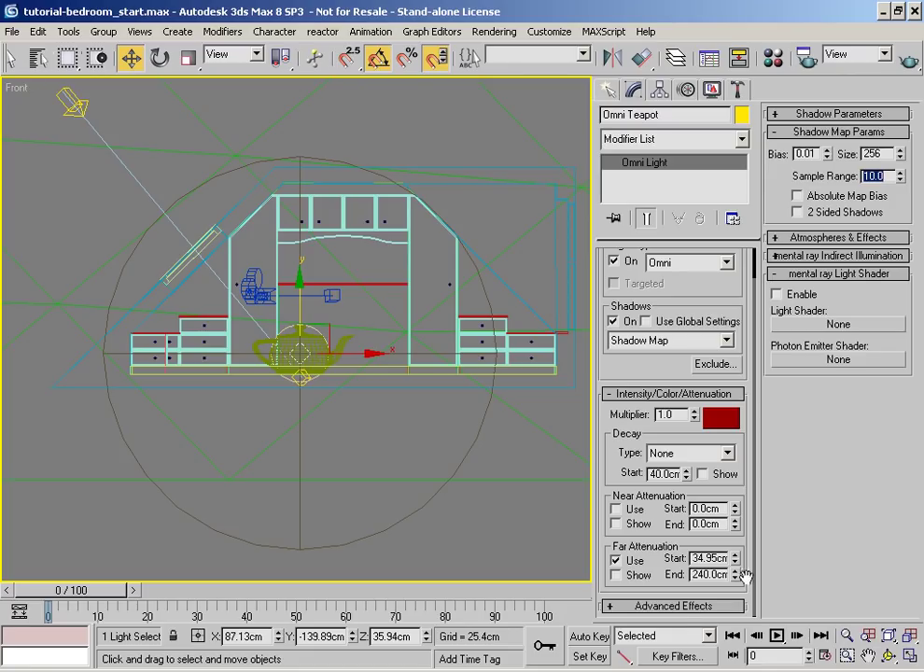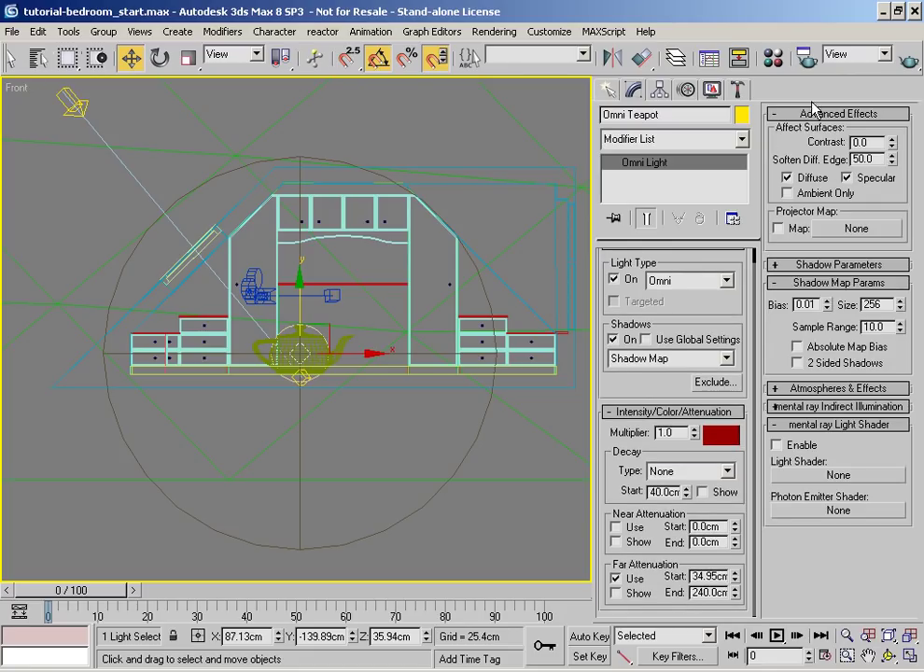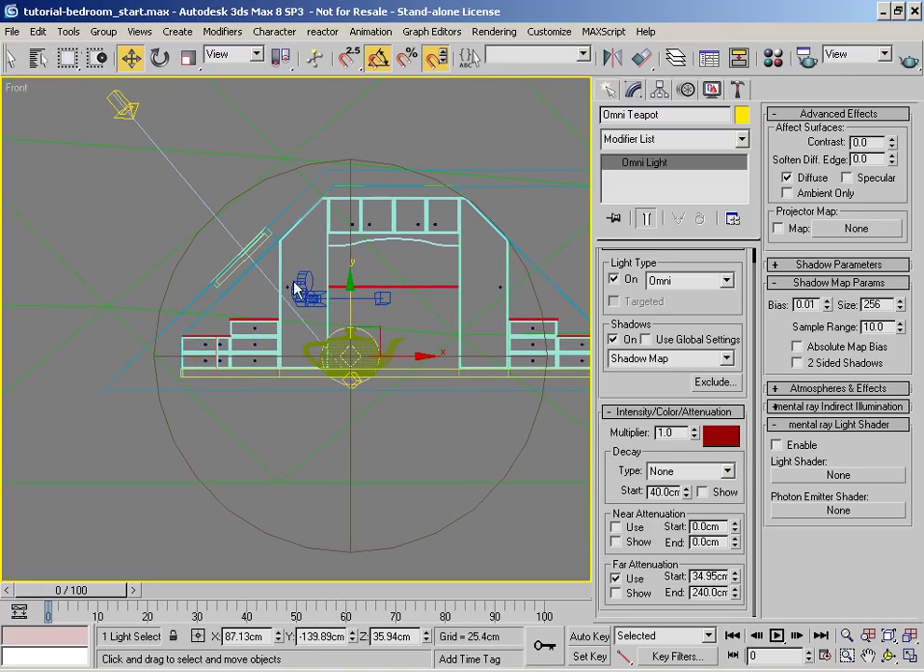Okay, next thing we need to do is turn off any specularity. We can kill the soften diffusion edge as well, basically because we don't want any specular highlights casting around the scene from this particular red light, so that can be ditched.